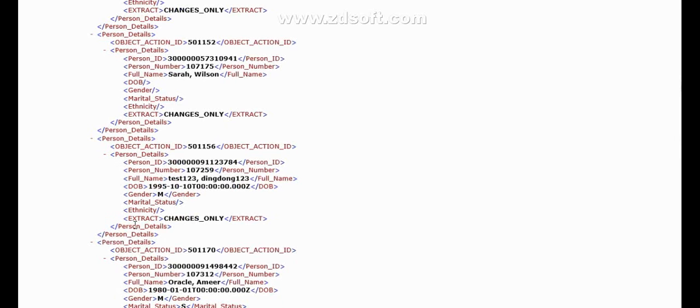If you look at any record, this is called one record, this is another record, and the person number is different. In any record, by default, for the extract attribute, only changes only is displayed. Why? Because for the extract we have passed the value statically, saying this is the fixed value that should show up at HCM extract level. That's the reason it's showing changes only.